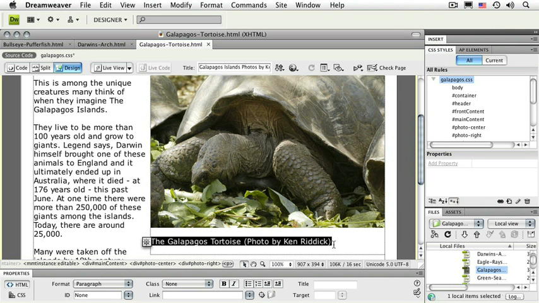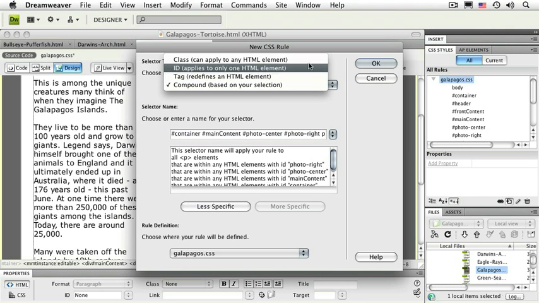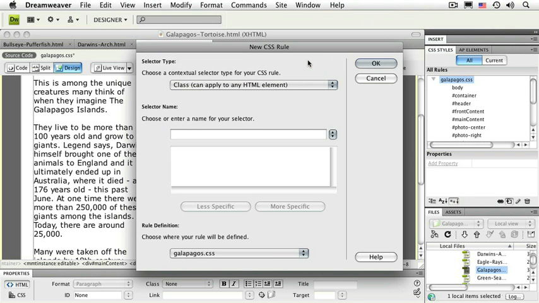So if I were going to create a style like a caption style, remember you can create a new style by choosing Format, CSS New, or this little icon at the bottom of the CSS Styles panel looks like a page with a plus sign on it. And if you click on that, it's just a shortcut to this new CSS rule dialog. Now I want to create a class style, so I want to start by choosing Class. And I'm going to call this Caption. So what do I need? That's right, a dot. Dot caption.